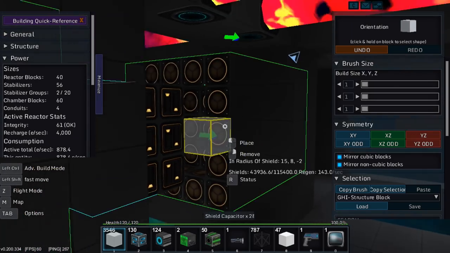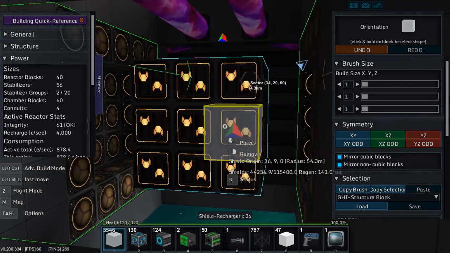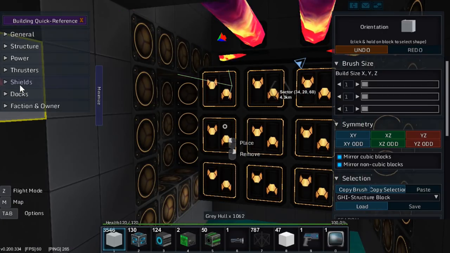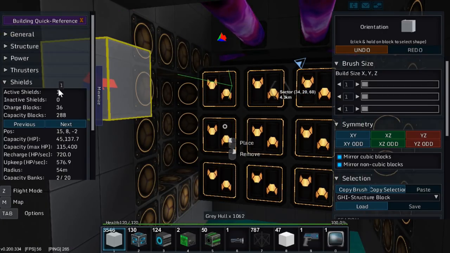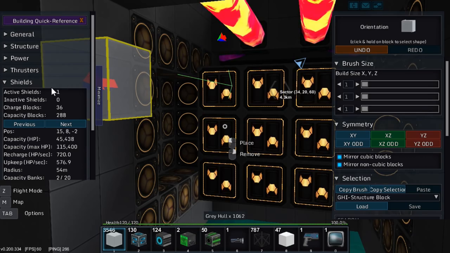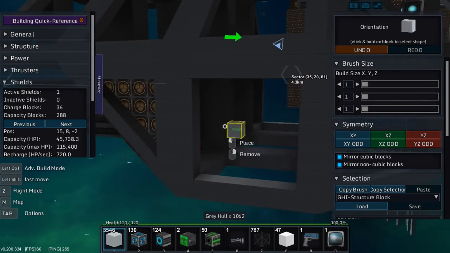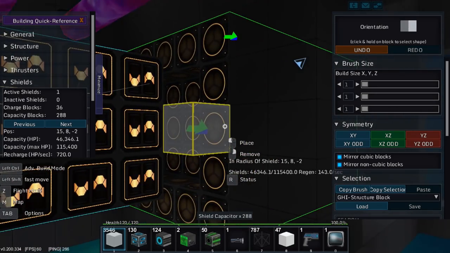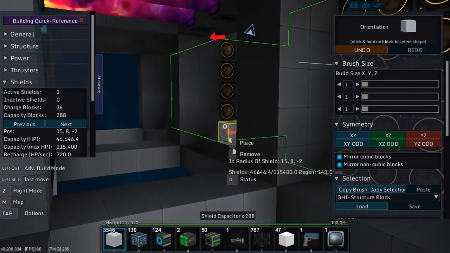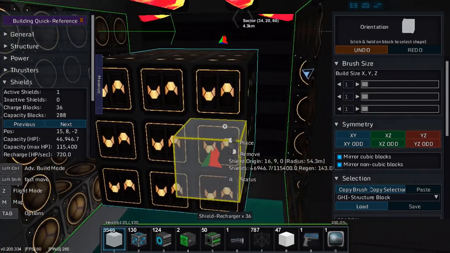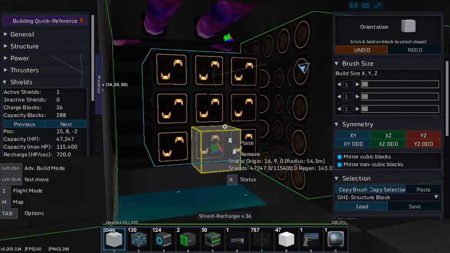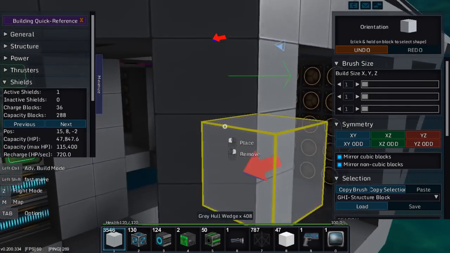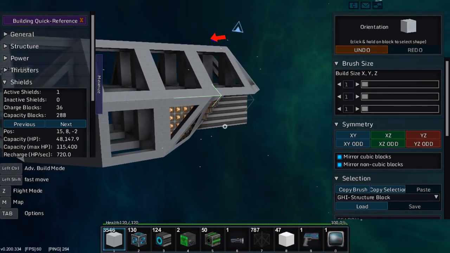Also, in the last video, a faithful subscriber pointed out that my shields were indeed not working, which was true. And actually, this one, active shields, said zero. Unfortunately, I couldn't get my shields to work, so what I did was I removed all the stabilizers, and it didn't work, so I removed all the rechargers, and when all of that was removed, I put them back again, and voila, the shield is working again. So now it's working.